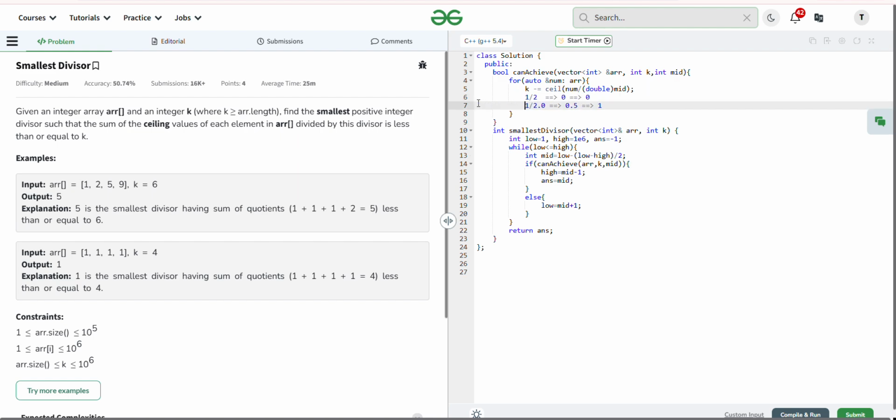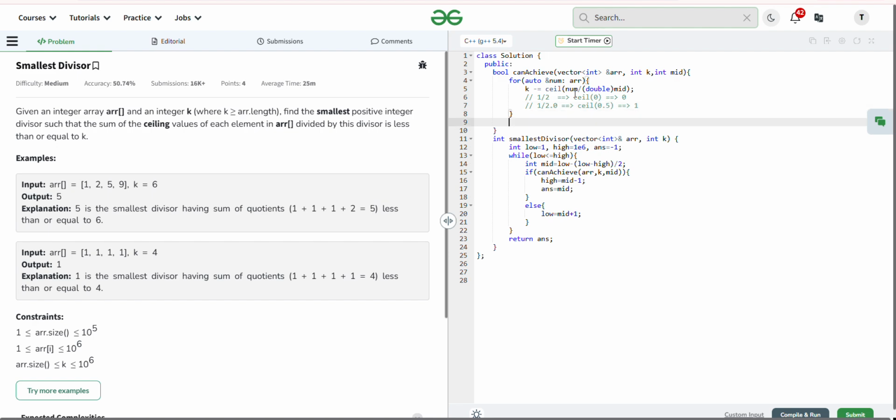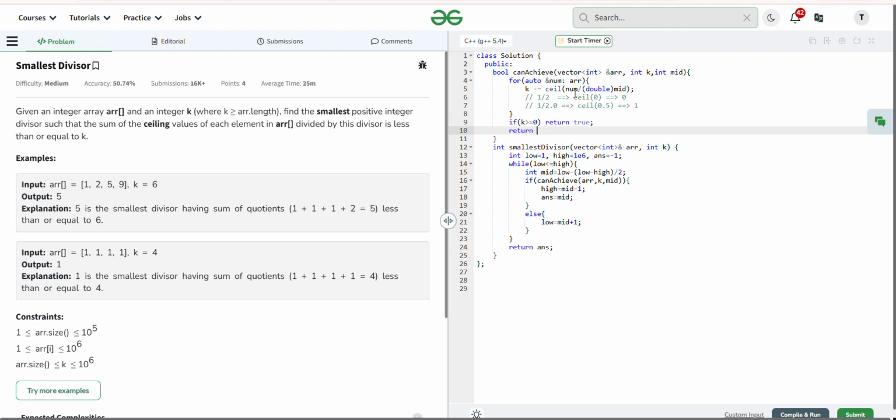Let me comment so that it will be helpful for someone if you look into it again. This is the explanation for the above line: ceil of 0.5 is 1, so it will be easy. Now if my k is greater than or equal to 0, then I have achieved my task, so return true. If I wasn't able to achieve it, then return false.